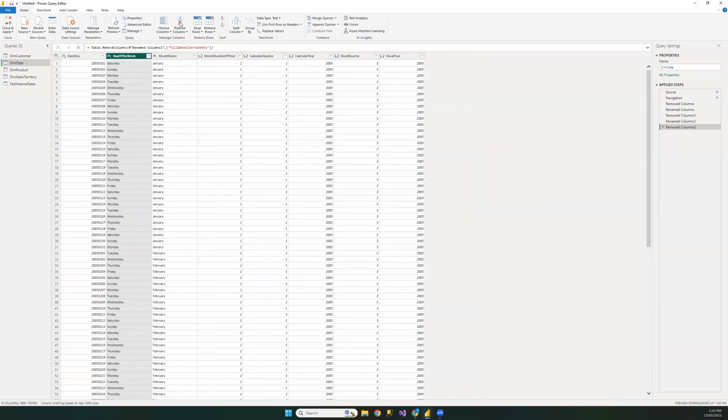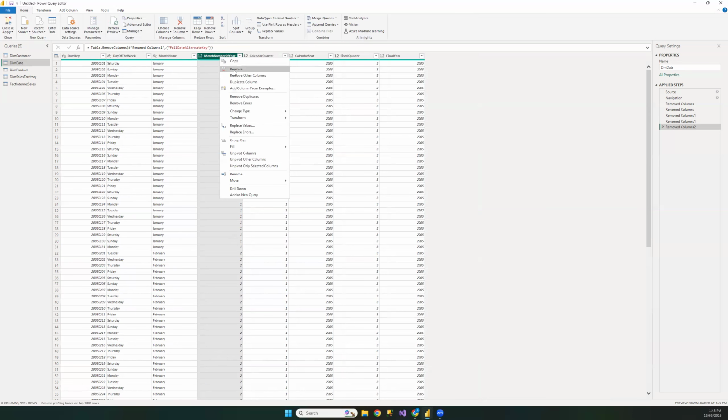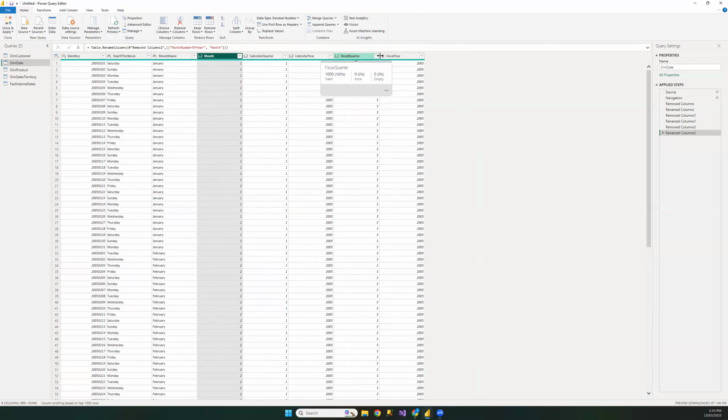Alternate date key, month name, month number of year. I just want to rename it to month. Calendar quarter, calendar year. Yeah, because we need fiscal quarter and fiscal year. So I'm just naming them as calendar and fiscal to get the differences.